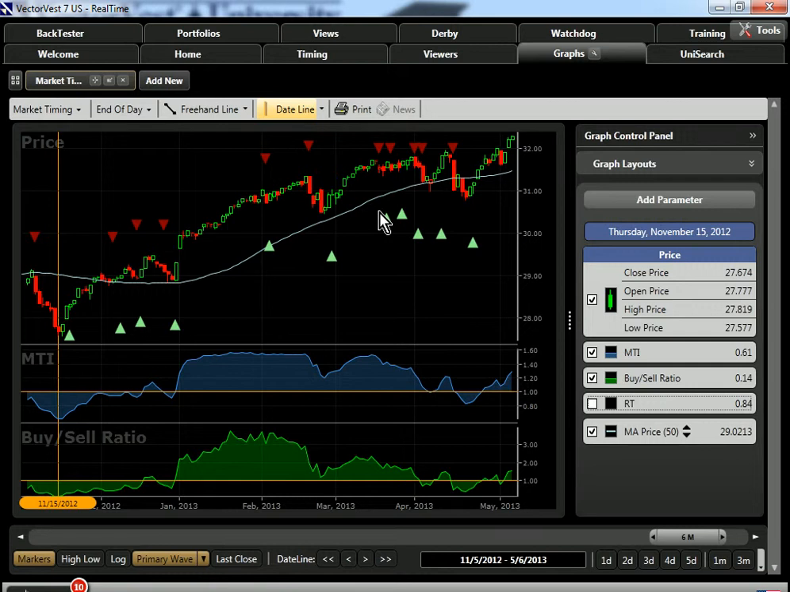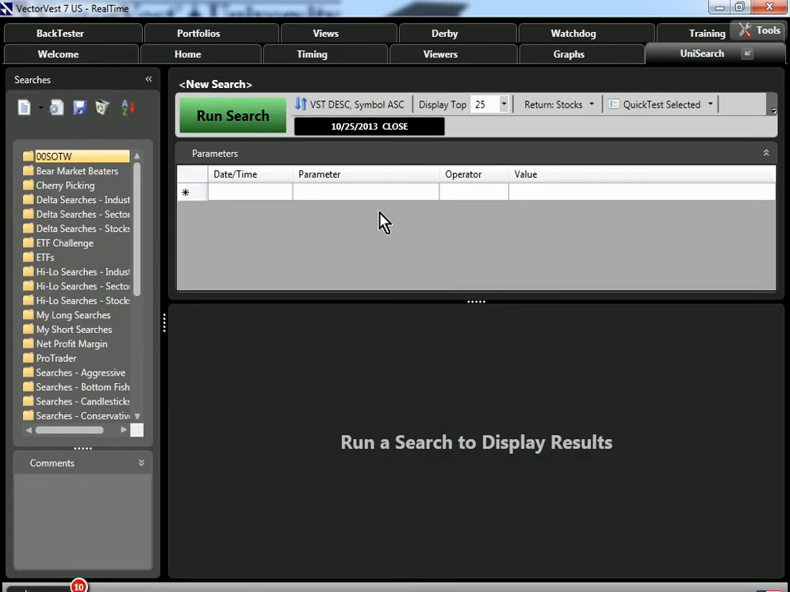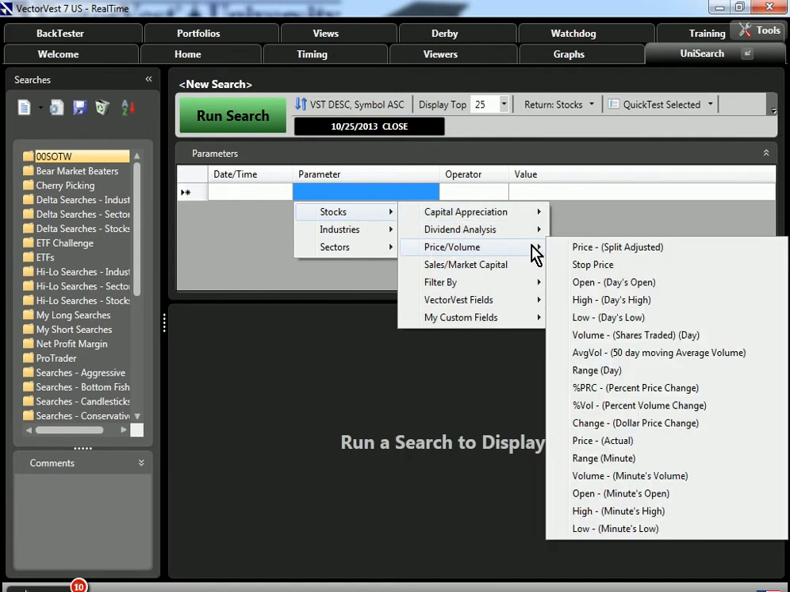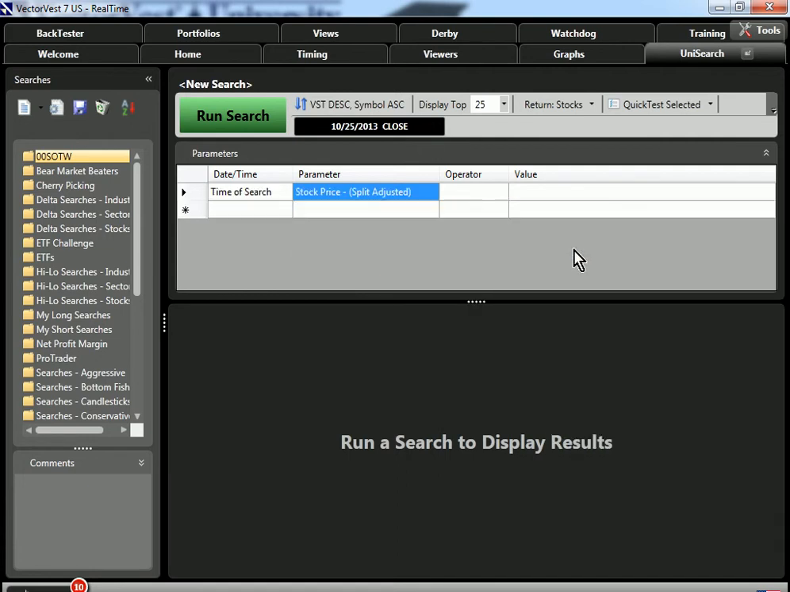So let's move into the Unisearch tool and I'll show you how to build this search. We're going to start with the biggest bite of the apple. So we'll go right to our parameter window. I'll click on that window. We'll hover on stocks, hover on price volume, and select price split adjusted.